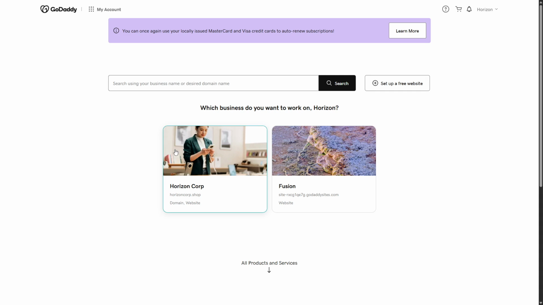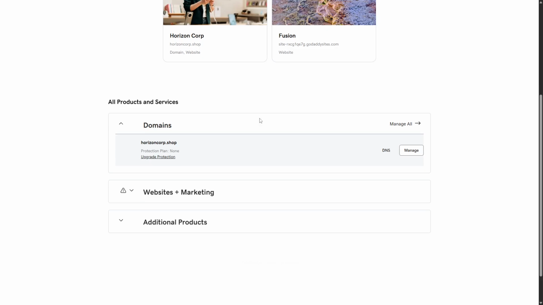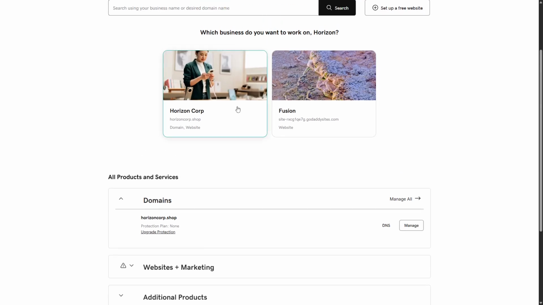In this step-by-step tutorial, I will teach you how to unpark a domain on GoDaddy, a popular web hosting platform. This is a fairly straightforward process, and I will guide you through each step to ensure you can do it correctly. To start with, you will need to access your GoDaddy account.